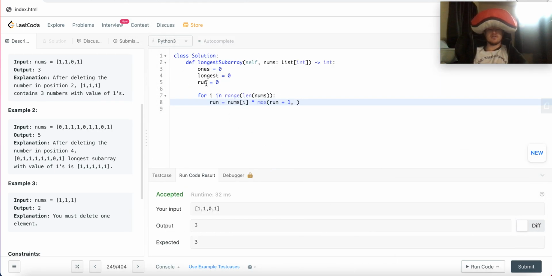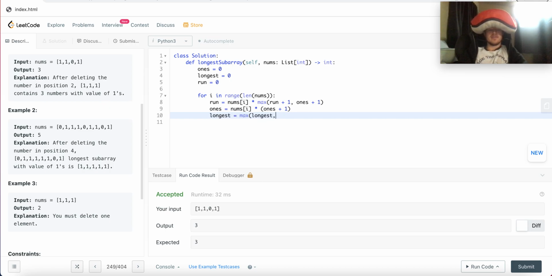Run was probably not the best name, but I've already called it that. So, or I use the skip now. So I use 1's plus 1. Then I update 1's, and I say 1's equals nums of I times the number of 1's plus an additional 1 if nums of I is a 1. And then I say my longest is the maximum of whatever I think my longest is and the current run that I have. And then at the end, I just return longest.